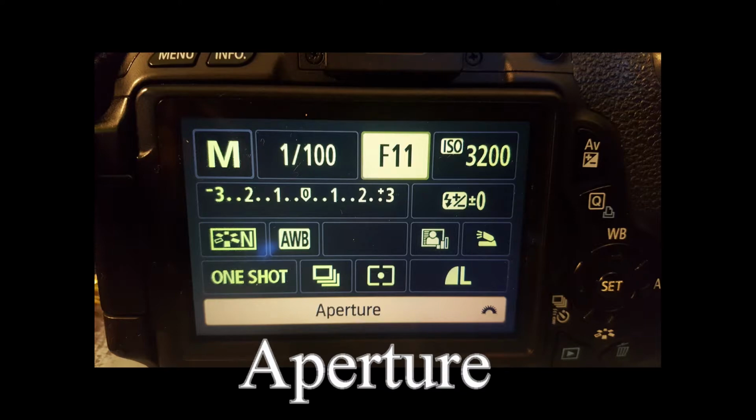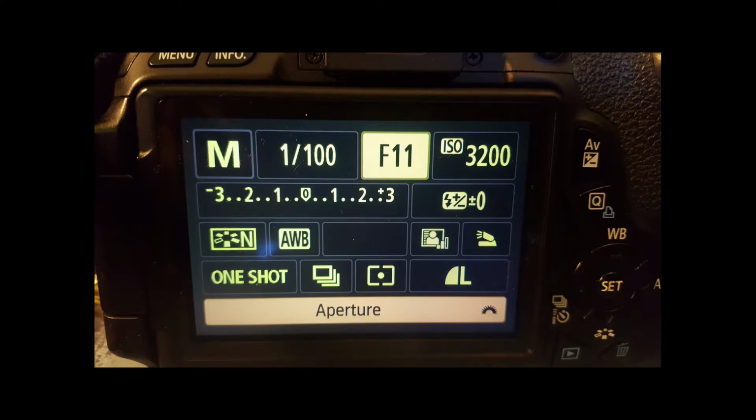Aperture, or f-stop as it is also referred to, controls light levels and depth of field. Aperture controls whether or not your photo has depth. It controls whether the focus of your image stands out or everything is in focus.